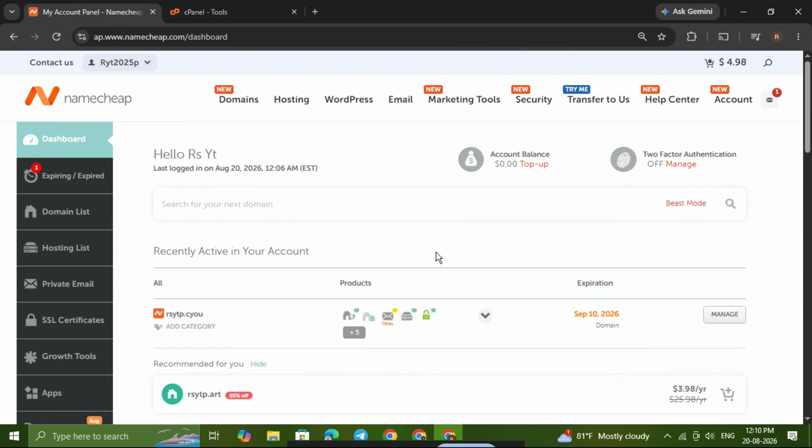First, log into your Namecheap account. Once you're inside your account, head over to the dashboard. This is where you'll see all of your domains and account tools in one place. From the dashboard, click on Domain List. Here, you'll find every domain that you've registered through Namecheap.